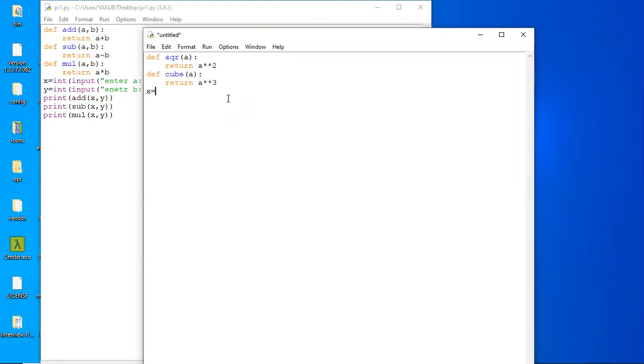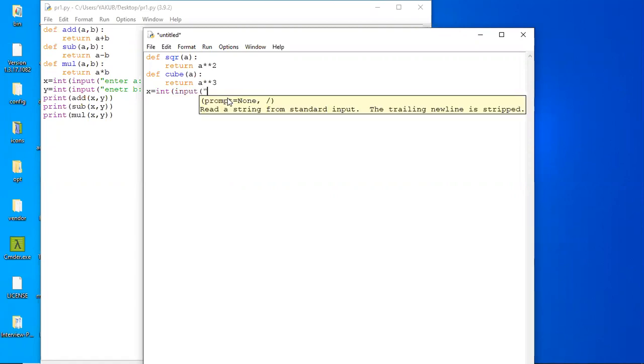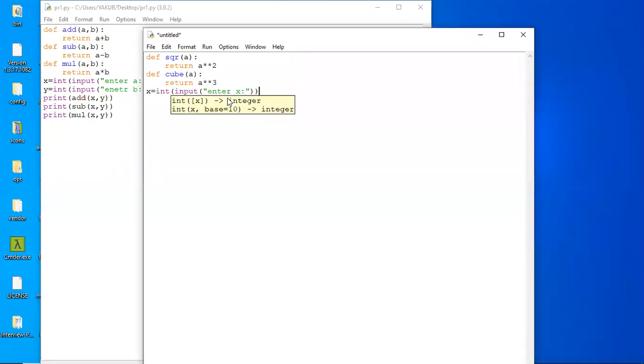Now to perform this action, we need to take one user-defined input. So I'm taking one user-defined input: enter x. After entering the x value, we need to call these functions, and I want to display the result of the function. So print of sqr of. You can check these programs ideally in the Jupyter notebook also, or Google Colaboratory also, and it will work.